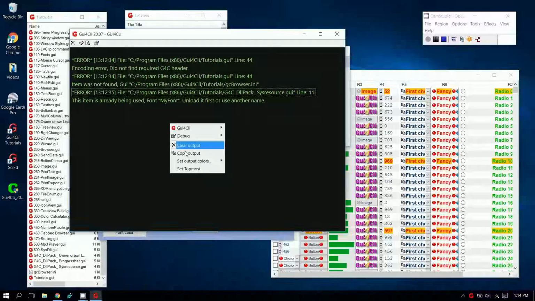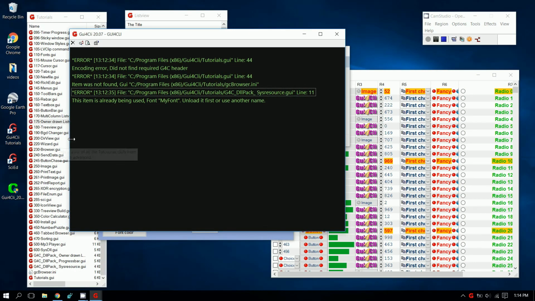You can change these colors and everything from here. And apart from debug output and errors, this will also show the output which you can print from GUIs if you need. It's like a console window.